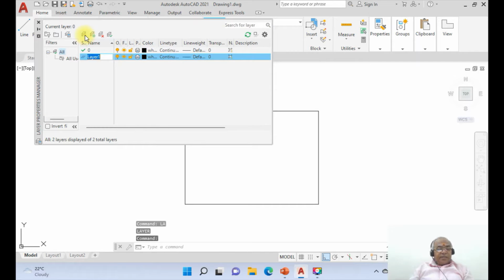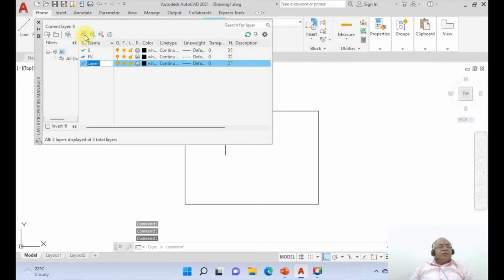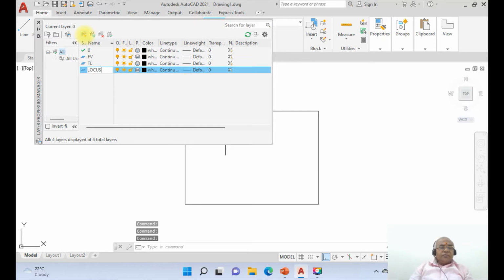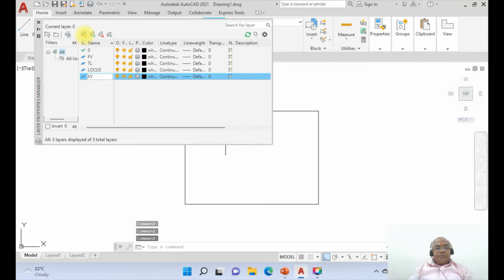Type the new layer name, front view. Similarly, go to true length. Then go to locus now. Of course, the projectors will be by default. Then you go to the XY line.